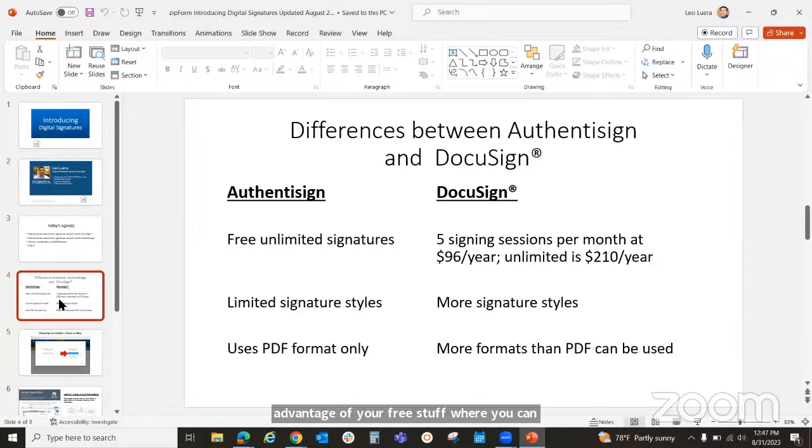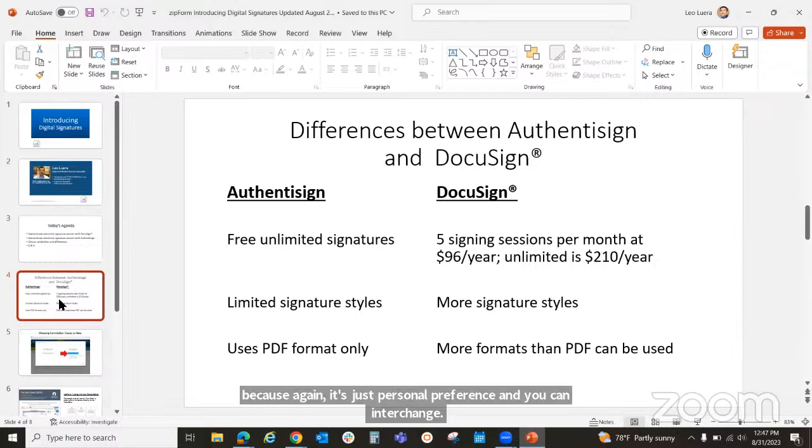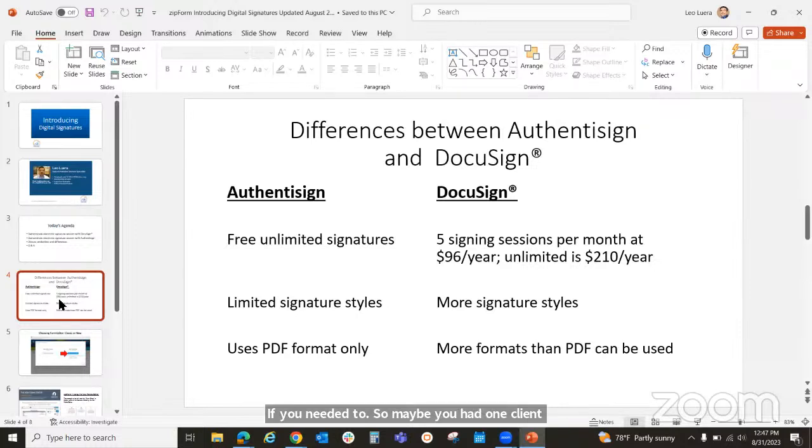And as you can see, with the two systems that ran side by side practically, they're very similar. For signing purposes, I think clients find it just as easy, if not sometimes easier, because again, it's just personal preference. And you can interchange if you needed to. So maybe you had one client that's into Authentisign, another client that's into Docusign. If you're paying the minimum of $100 a year, or you've already paid it, now you can adjust to your client's needs. So I think it's pretty easy.